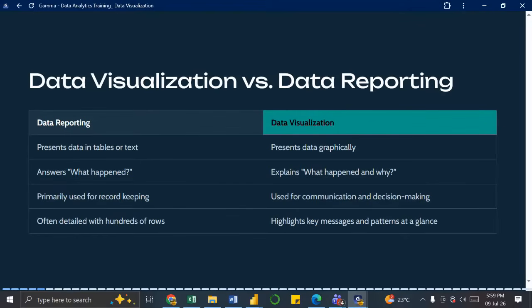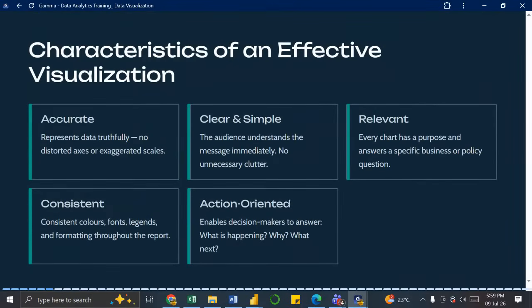I'm sure most of us have done projects in school, and in your final year you're supposed to do a report. That is what we have as data reporting. You're reporting what your investigations were or what your research was about. But when it comes to data visualization, remember, it is a graphical or pictorial presentation or representation.